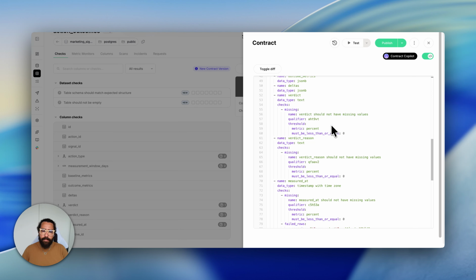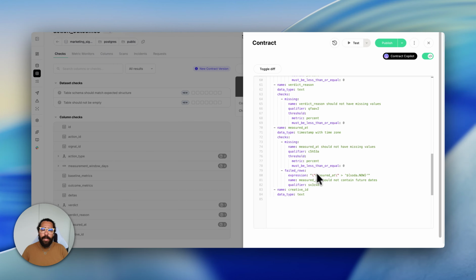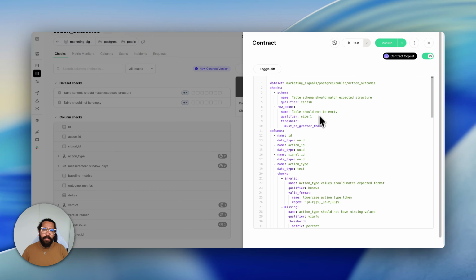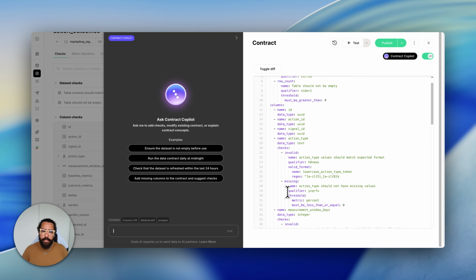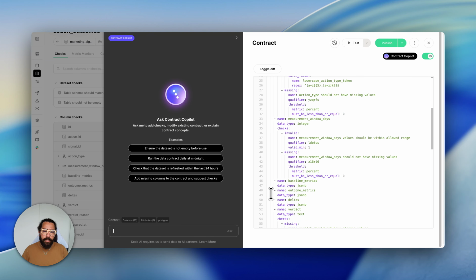Oh, this column shouldn't have missing values. It does a regex on the measured at column. And you can actually then pick this up and say like, well, this was a great data contract, but for this specific data set, actually, there are some other checks that I would like to add. And Copilot here has all the context that you need. You can also still be general here, or you can give it a specific check.